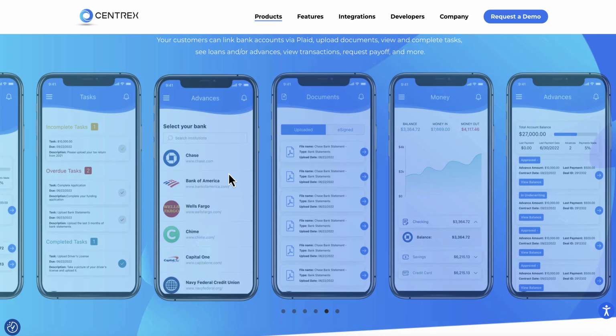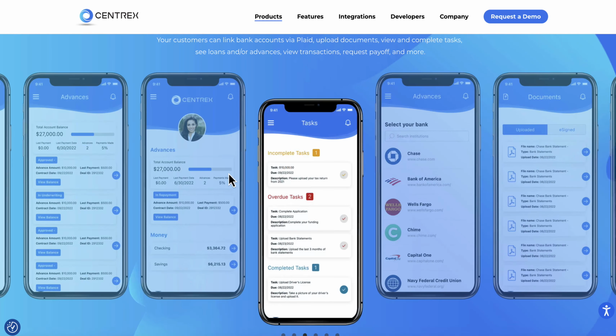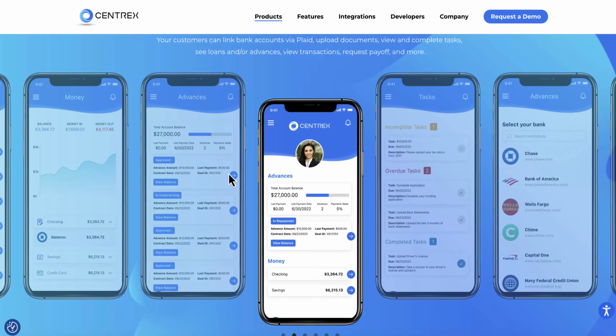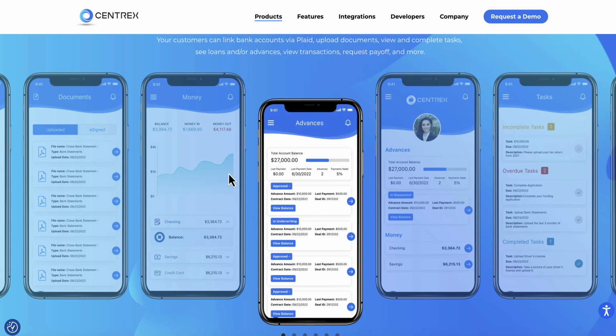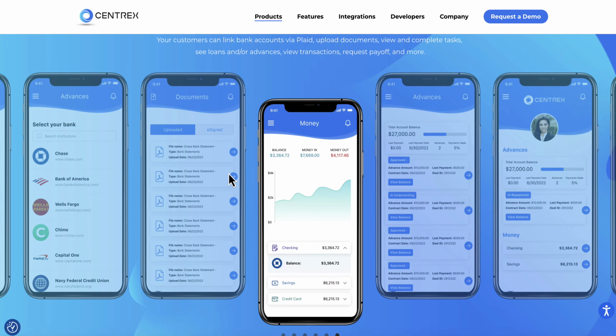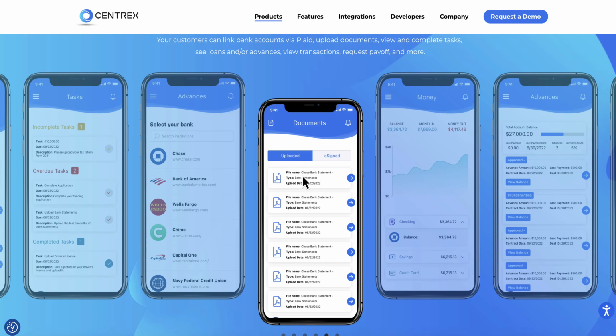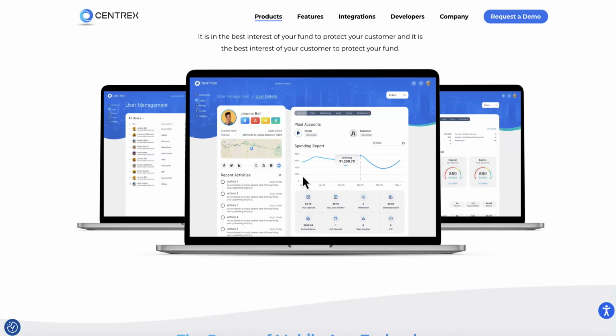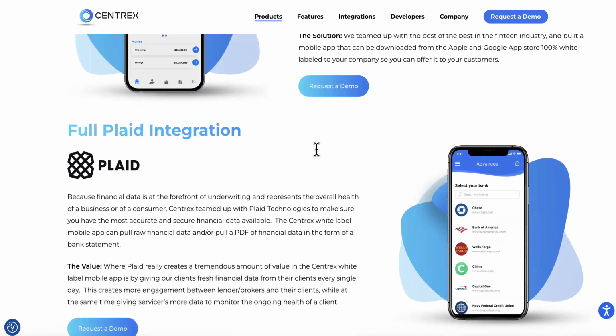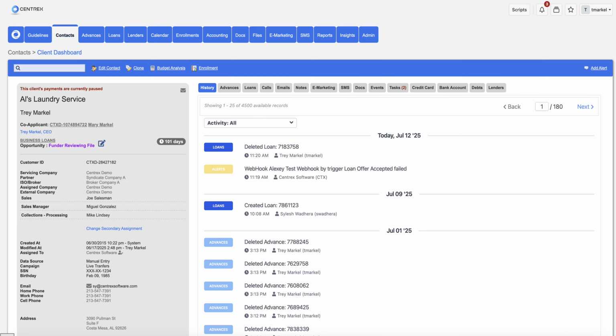Okay, so they can choose their bank accounts with the Plaid integration, they can see their tasks. They've got their dashboard. They can see all their advances or loans. There's a little mini money manager built into it because of the Plaid integration. And then, of course, they can upload docs and see documents as well. And then we give you guys a mobile app manager to manage mobile app users. Okay, that's both Android and Apple mobile app users. Okay, so that's another client portal version we have built in the Centrex software platform.